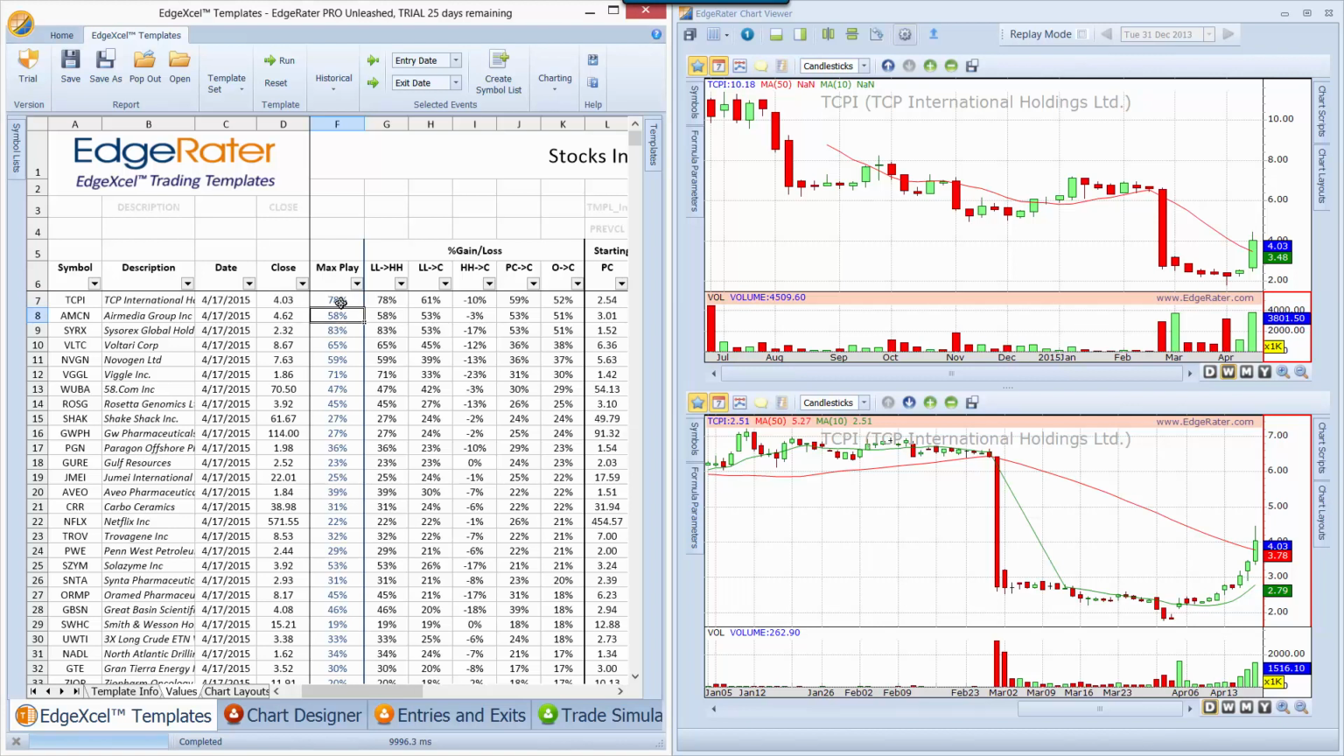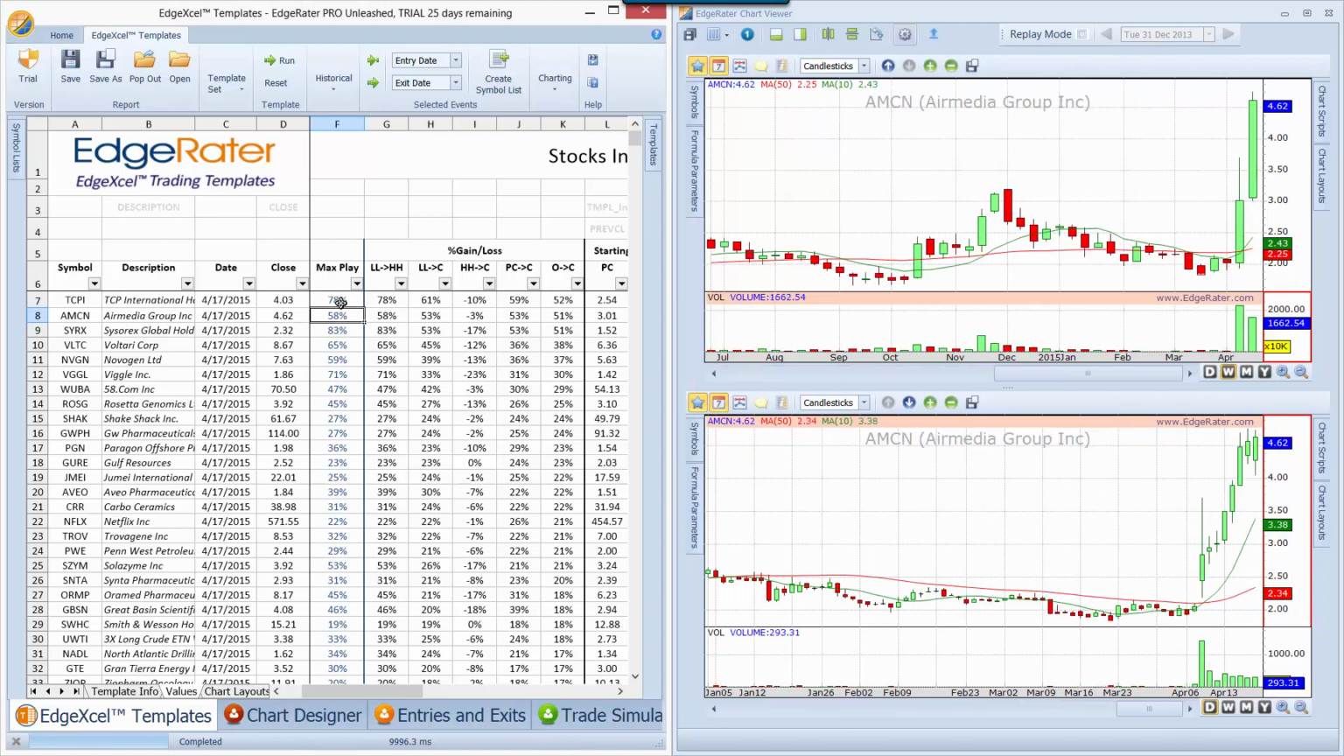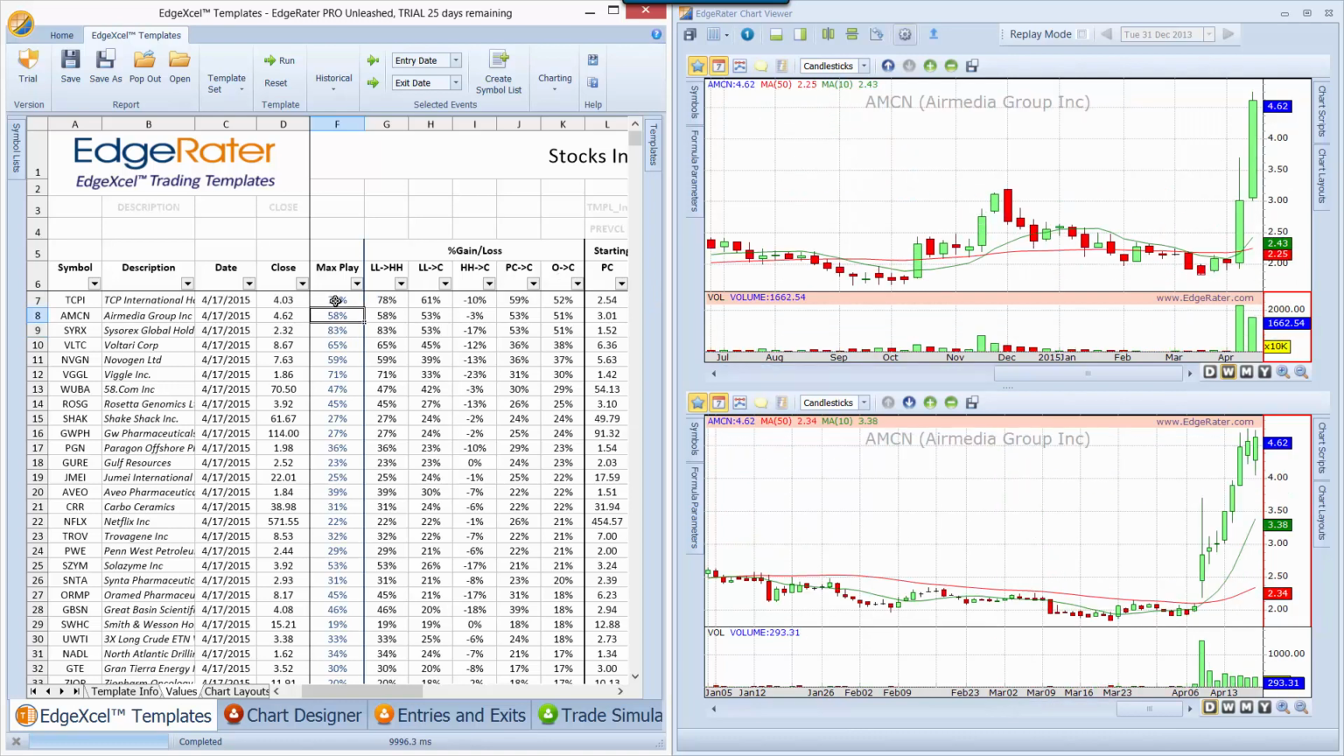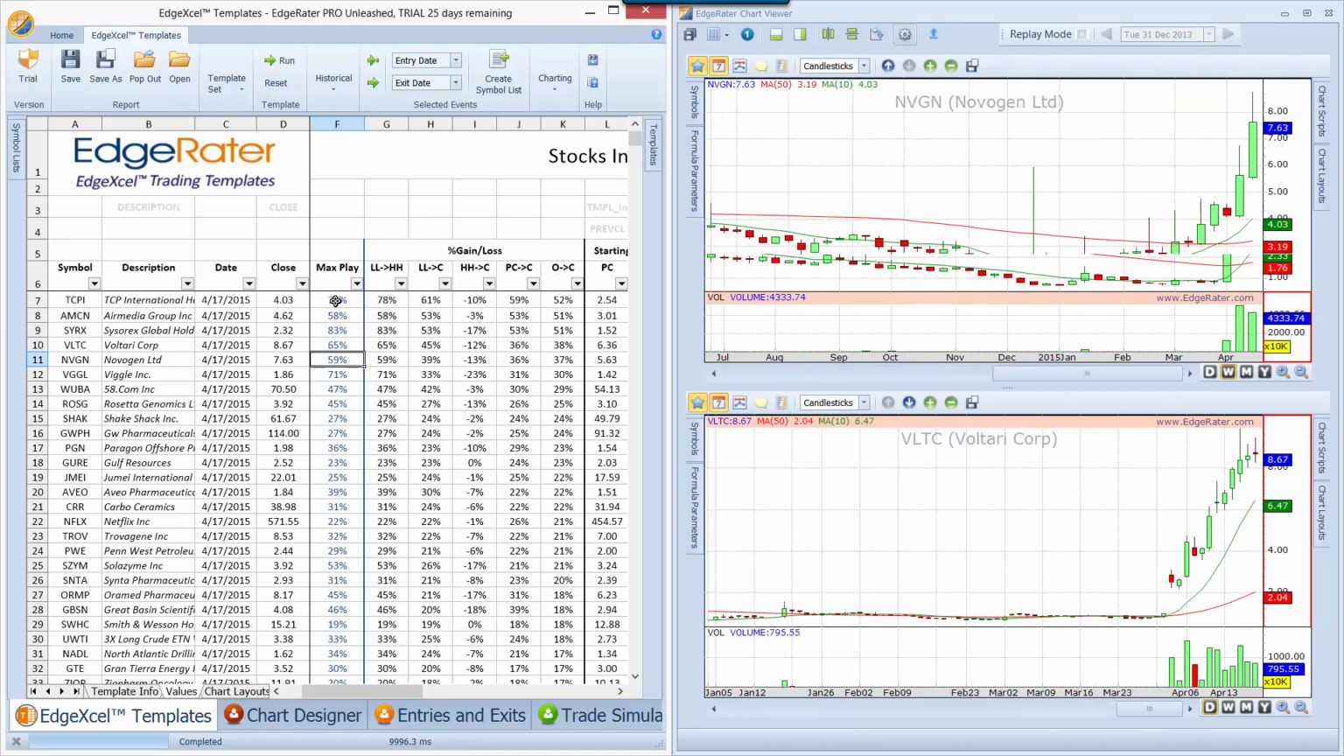We'll quickly go through the list. I'm not going to make any recommendations, but you can see the kind of moves that these stocks have made. And I have sorted this by open to close, so we know that these are the stocks that were good for last week.